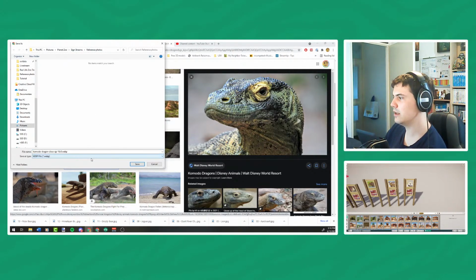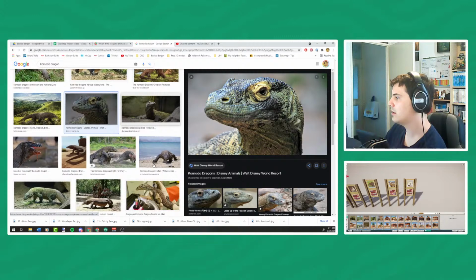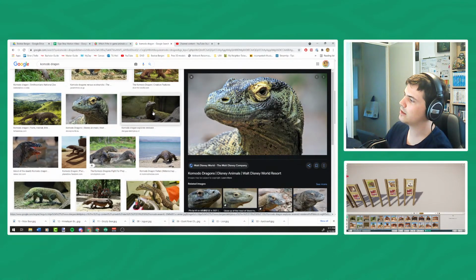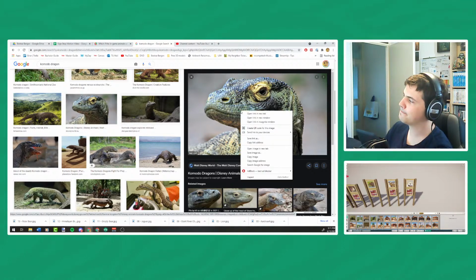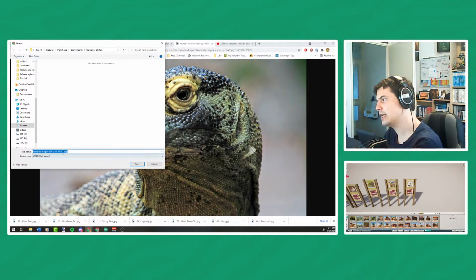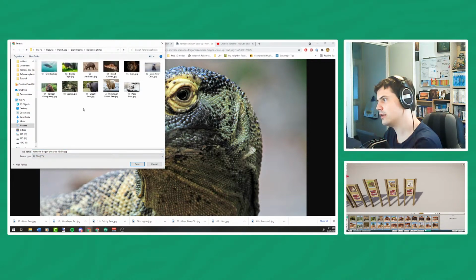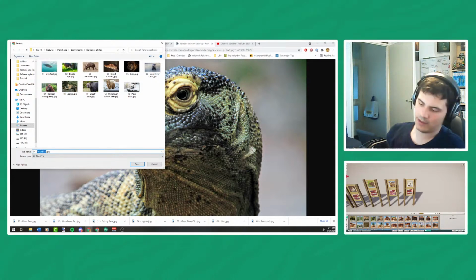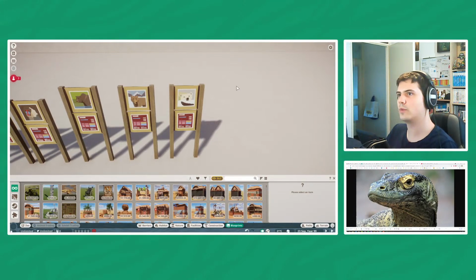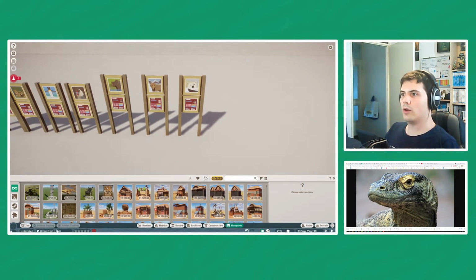So I'm gonna say it's a WebP file. Ooh, this is also really pretty, but it's a bit too up close. And I'm gonna save as. And I'm gonna make it a JPEG 14, Komodo dragon. Sweet. Okie dokie.